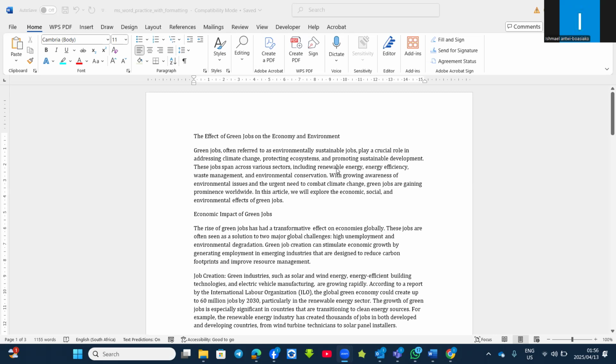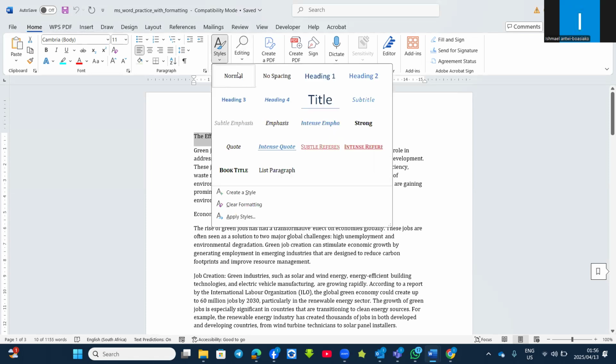Right, today we are going to look at how to use a quick style for grade 10 CAT learners. We normally apply a style to headings so that it will allow us to generate an automatic table of content. Now, these are the headings: the effect of green jobs on the economy and environment. So when you select that heading, from the home tab, you see styles with various styles.